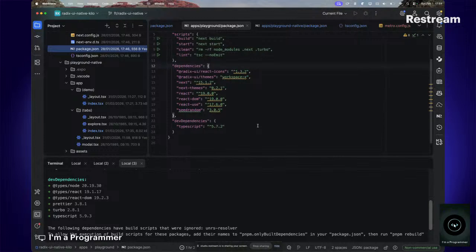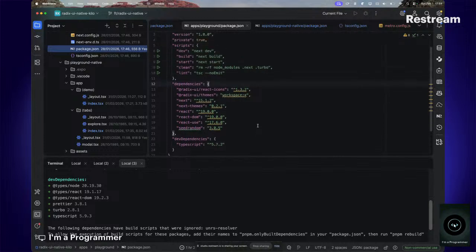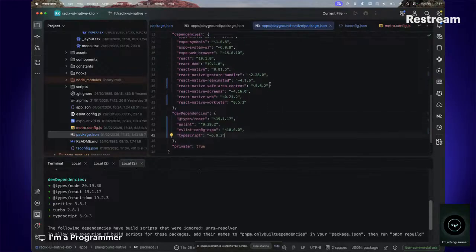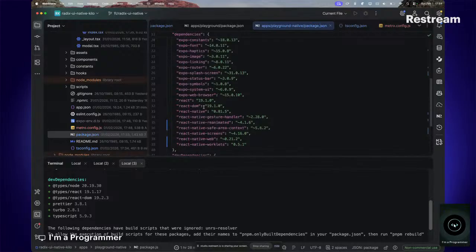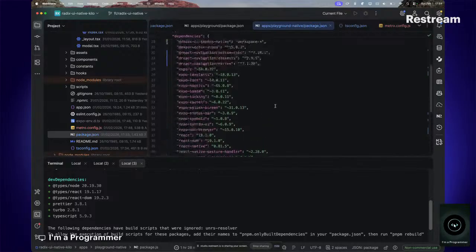But that still leaves us with one more thing. The dependencies. Okay. So we still have React DOM here. Do we need React DOM in Expo? Like I'm just trying to understand.